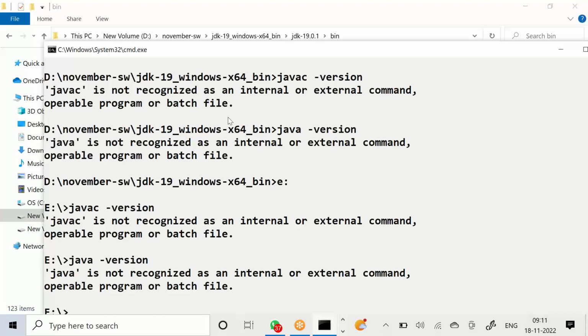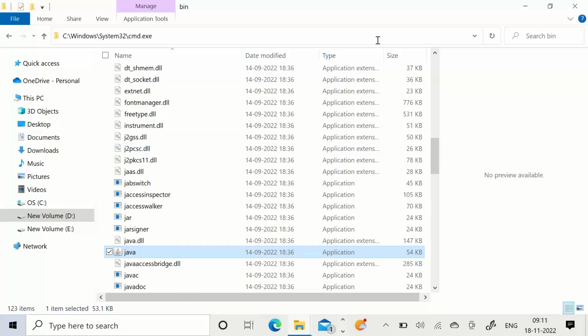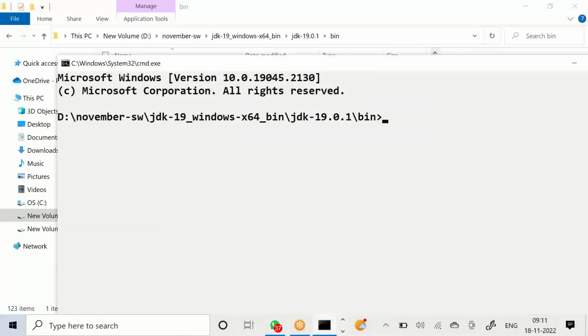Let me show one more time. I'm closing this command prompt. This is Java C command and even Java command. This is the location. In the address bar, type CMD and press enter. Command prompt opens to the bin folder of the JDK installation.